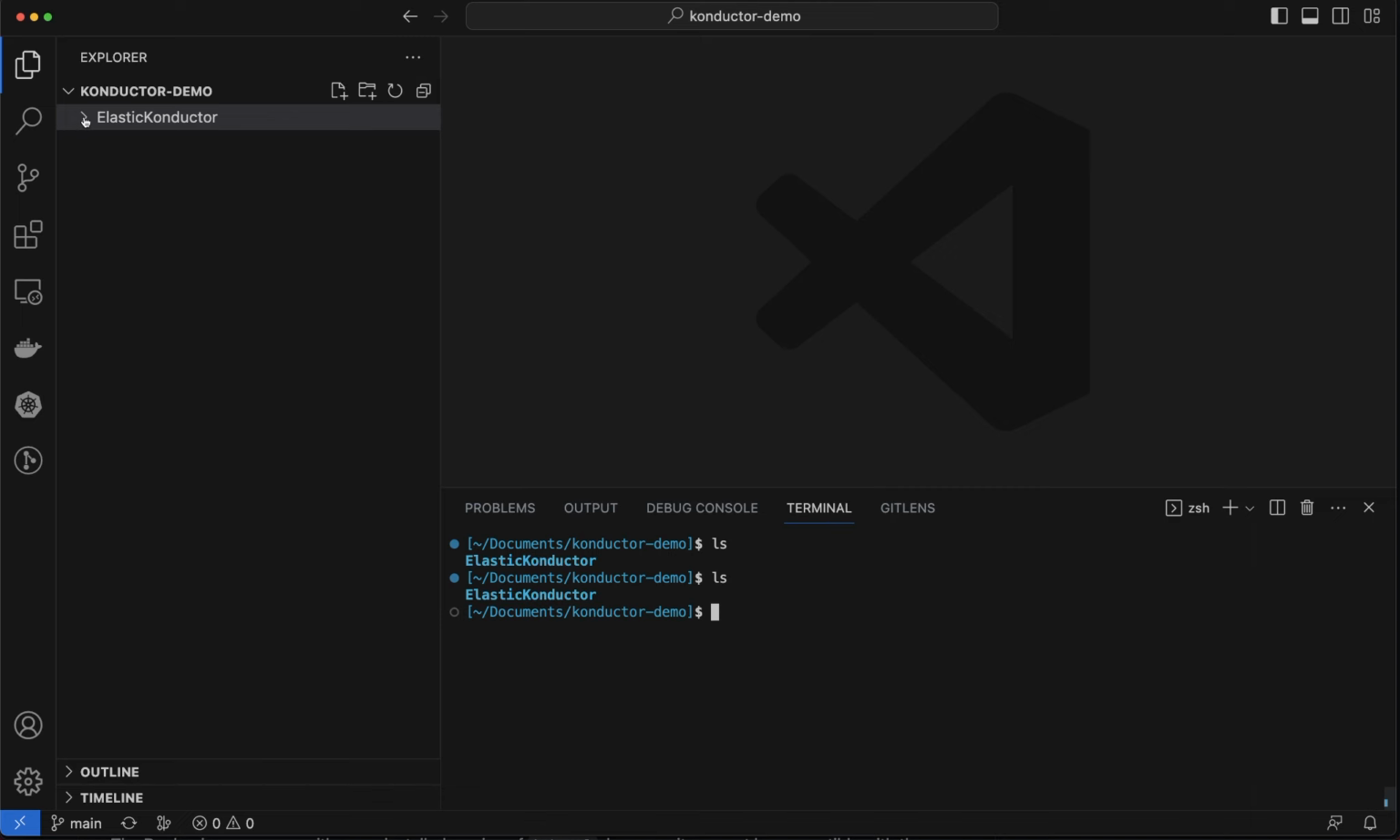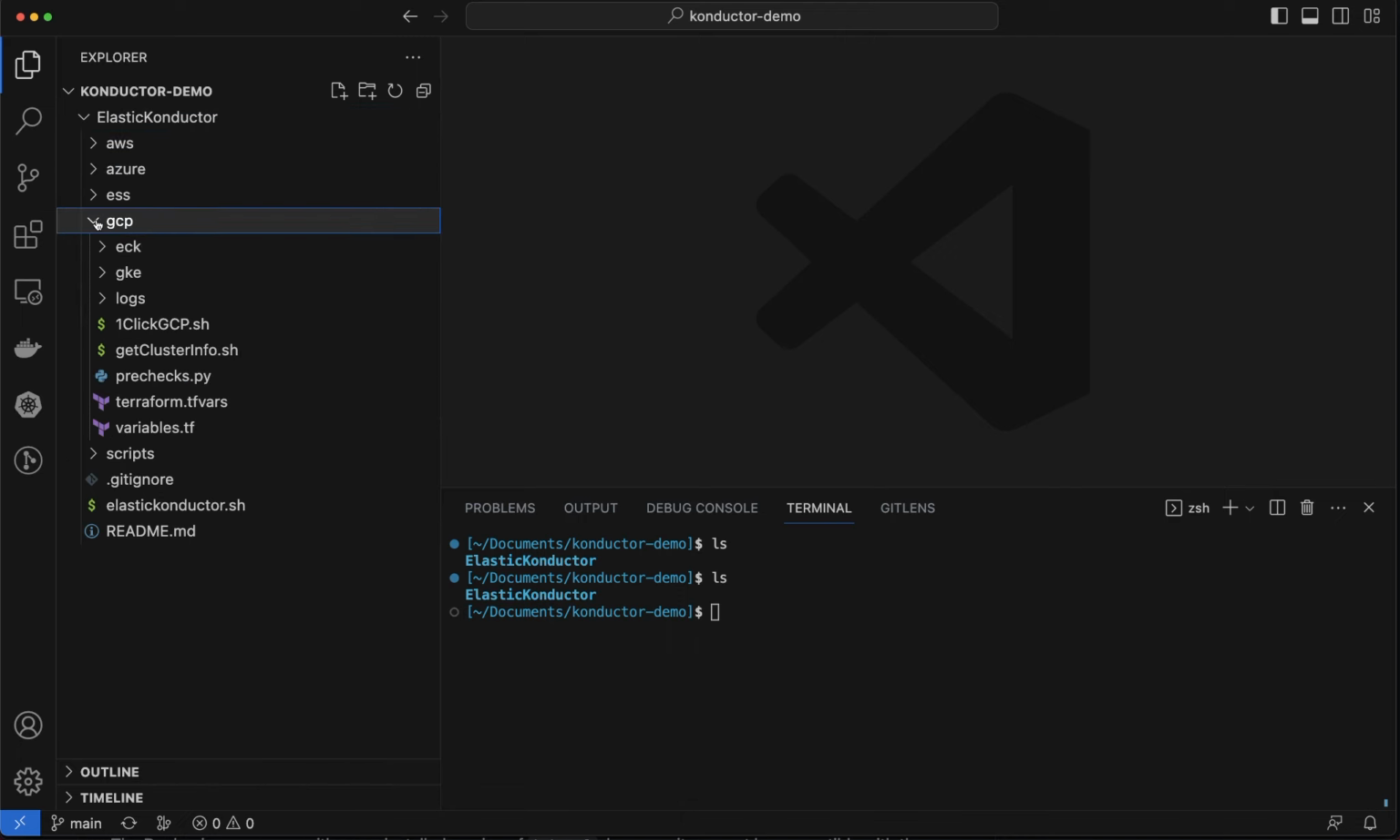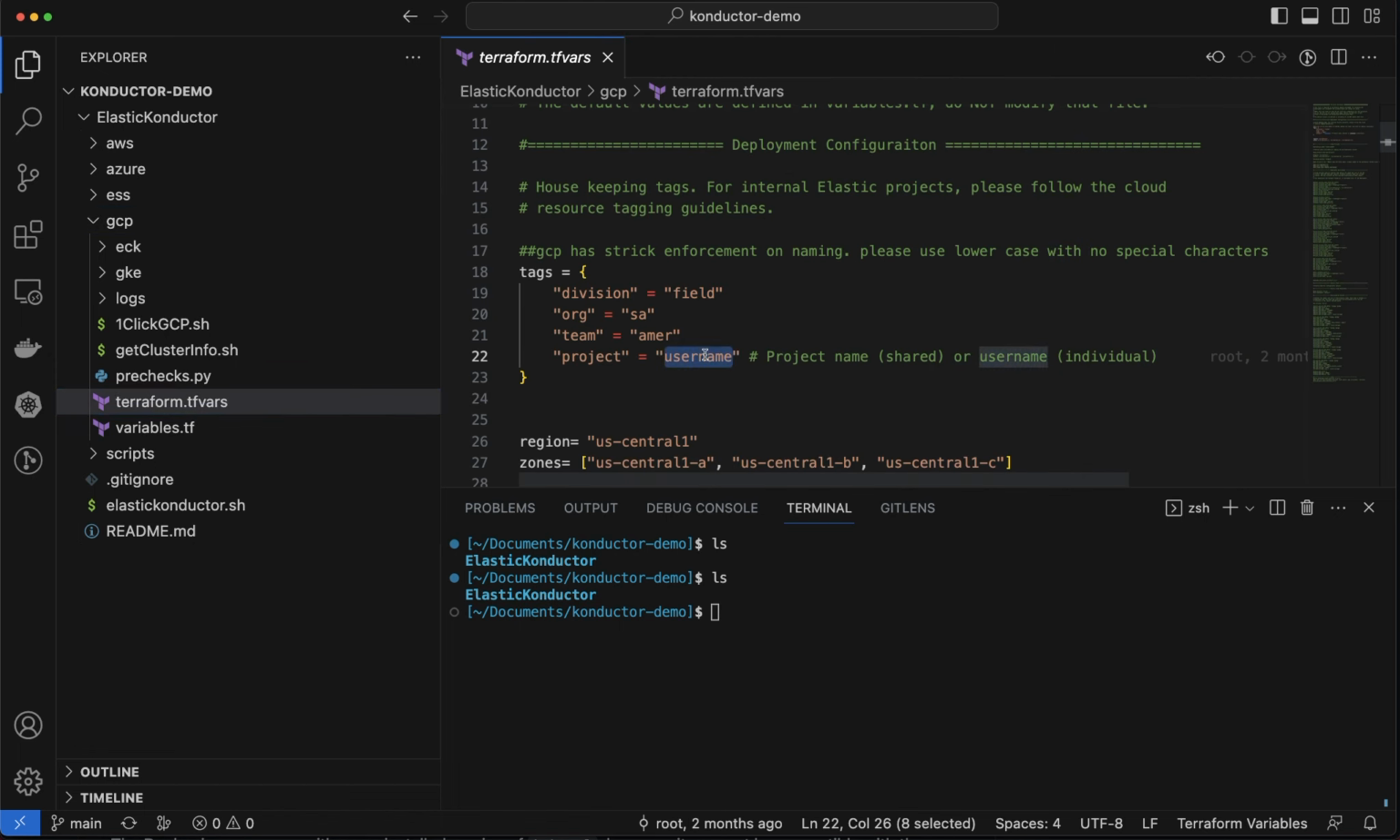To run this, you've got to do a couple of steps. One is when you go into Elastic Conductor, this is my local file system, and I go to GCP and to terraform.tfvars, and I like to change this username to something that is relevant because it will tag all the assets that you deploy with a project name. This is different than the GCP project name, which we'll get to in just a moment. So I like to first save this.